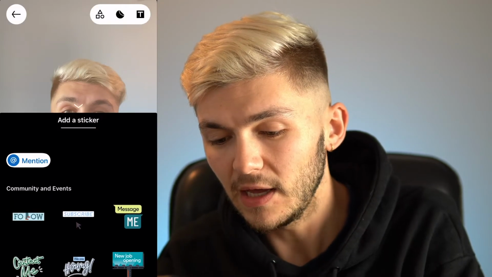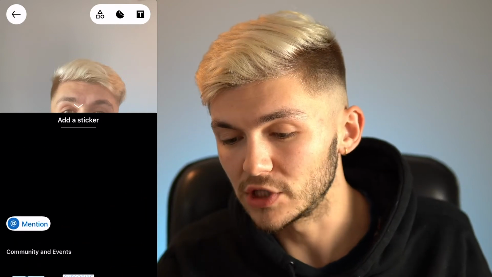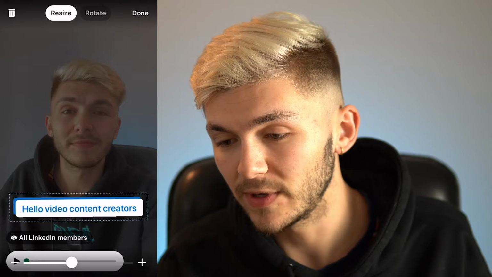And then up here, we have the option to add some stickers. I can even mention someone. However, I'm not going to do that. And then here, we can also rotate and resize our text. So I can actually resize and then rotate just like so. There we go, just hit done.